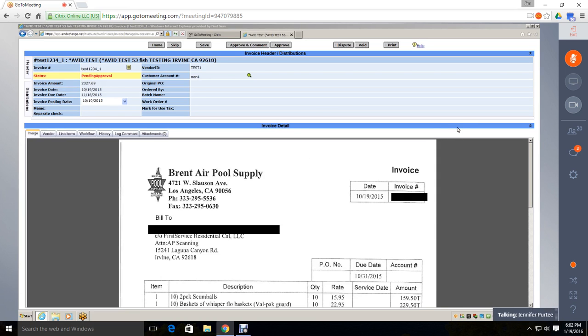So First Service invoices, Mary Beth, is that correct that the First Service invoices will just be done through corporate accounting or through a different department there?